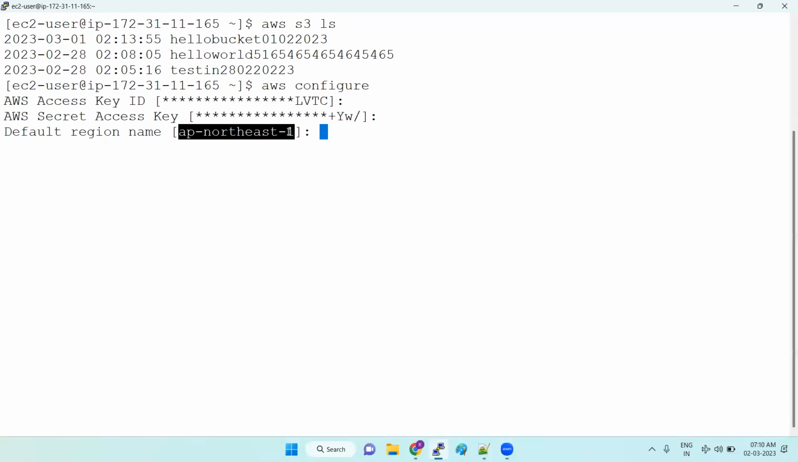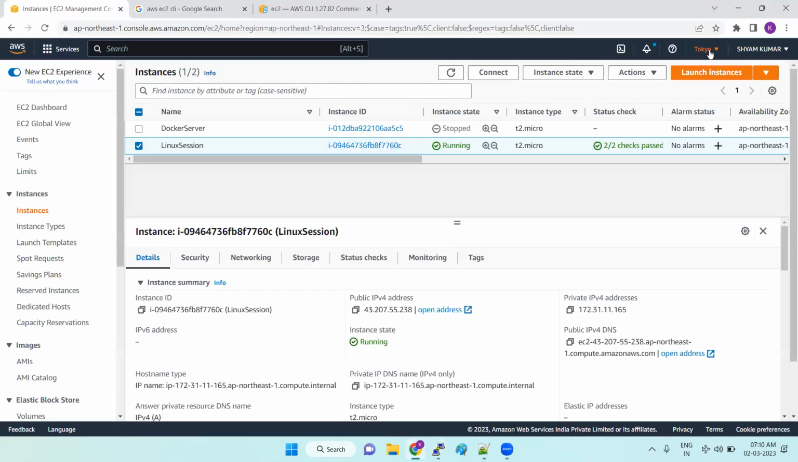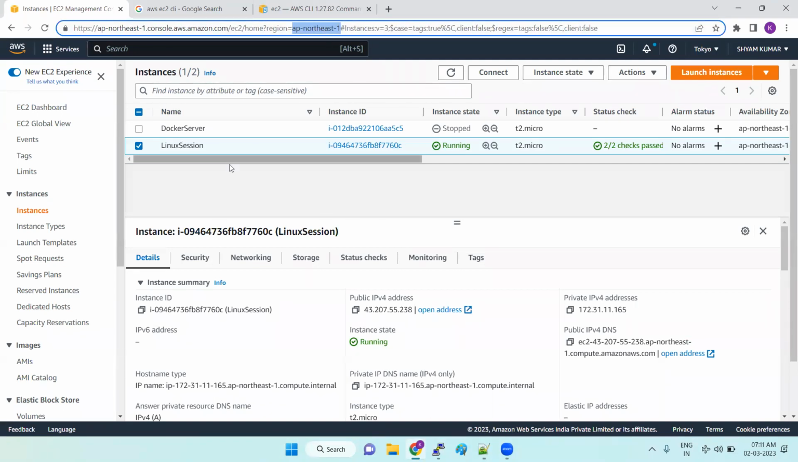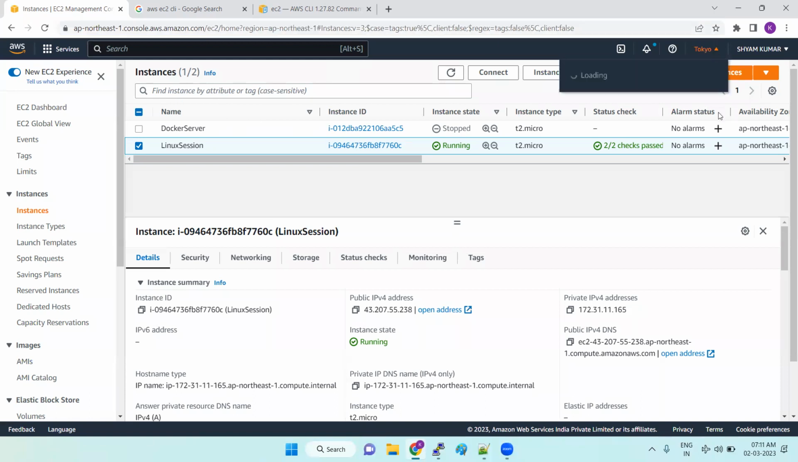For each region, we have a region code, whether it's North Virginia, Ohio, Singapore, Tokyo, any region you take. When you're doing automation work with the CLI, we don't pass the name Tokyo region directly. For each region there is a unique region code, so we need to know the code details. For example, I'm in the Tokyo region, and for Tokyo the region code is AP Northeast 1. If you want to go with another region, like Singapore, I want to create it.